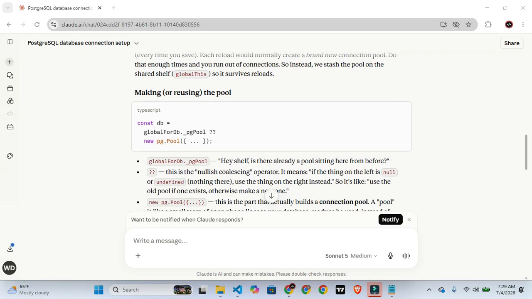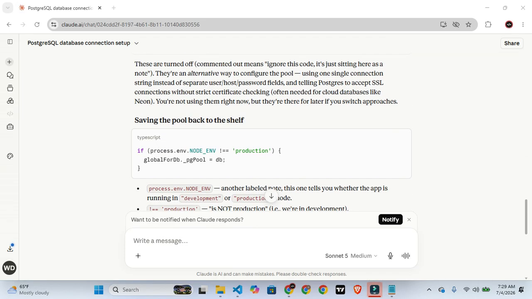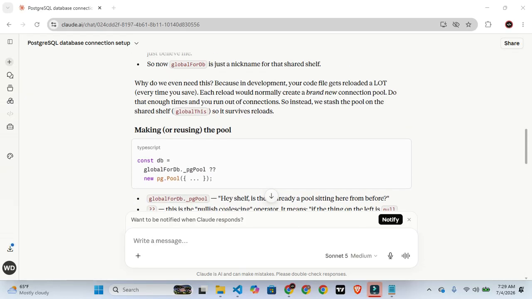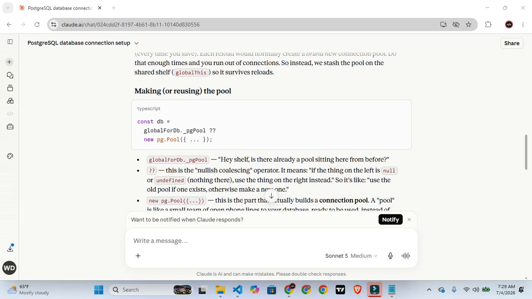Now let's go and use this. This is a big one. Let's do it quick, because this is another thing: making the pool reusable. So if you want to reuse the pool, you just say global underscore pool. Is it there? That is the question. If it's there, use it, and if it's not there, use new Pool and then pull it from the data.